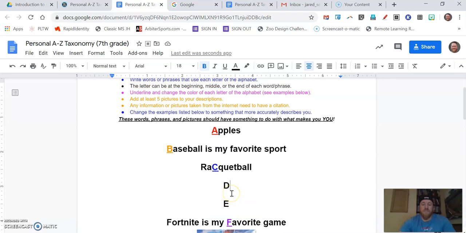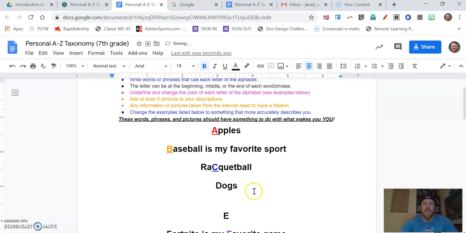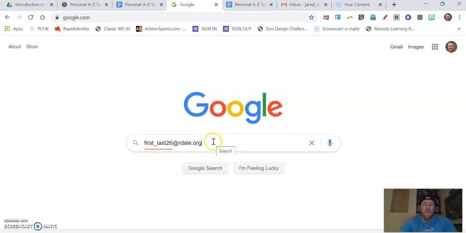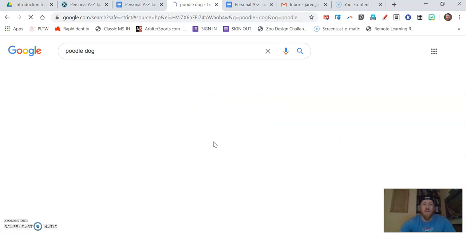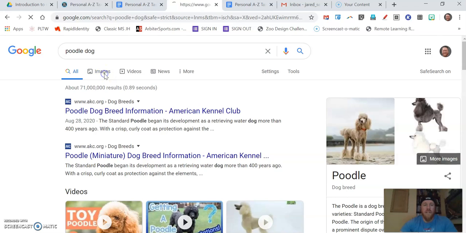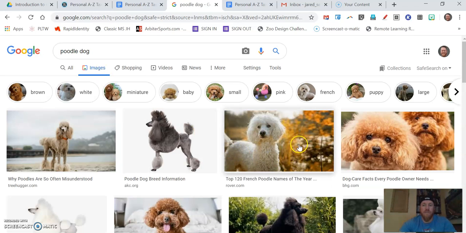Okay, so let's say I like dogs. I want to include a picture of my dog. I'm going to go to Google, and here's what you need to do when you're citing where your picture comes from. So I'm just going to take this off here. Let's just type in dogs. Let's say I have a poodle dog. I'm going to click on images up here, and I get a whole bunch of pictures. Well, I don't have a dog, but a good friend of ours has a dog that actually looks like this right here. So let's say I want to take this picture.